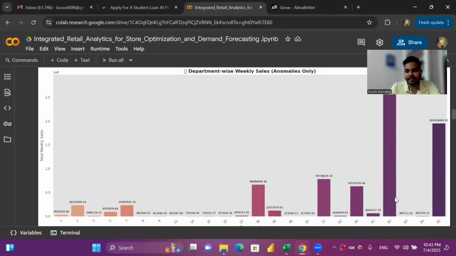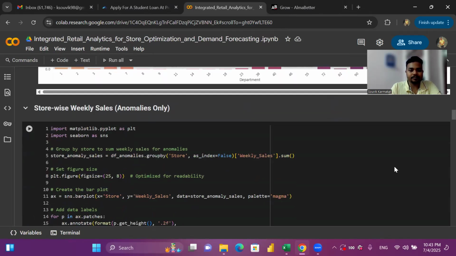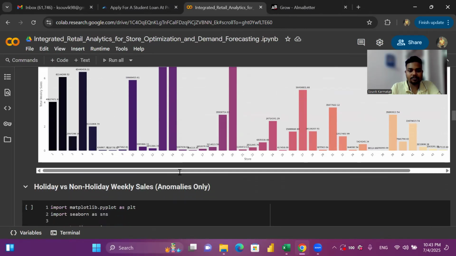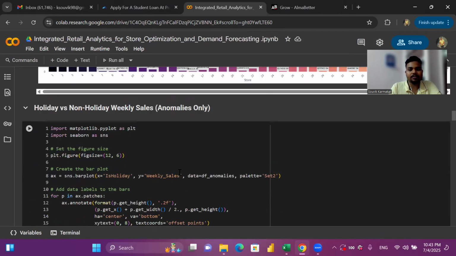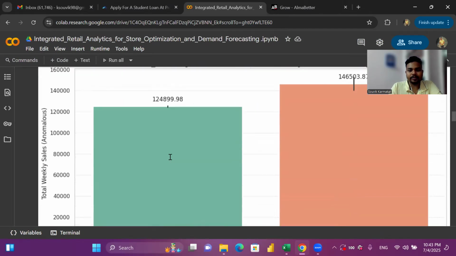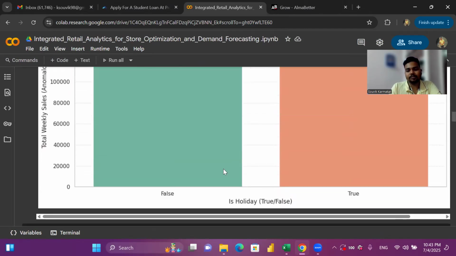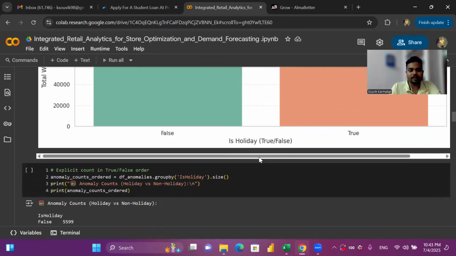You can see for department 92 there are a lot of anomalies. And store-wise weekly sales, this is the graph for store-wise. You can see store number 14 is contributing more to the anomalies. Holiday versus non-holiday weekly sales: where IsHoliday equals false, meaning on non-holiday days, most of the sales happened.